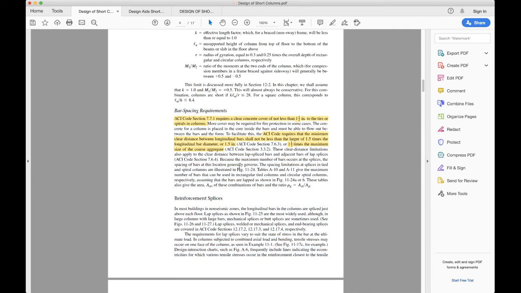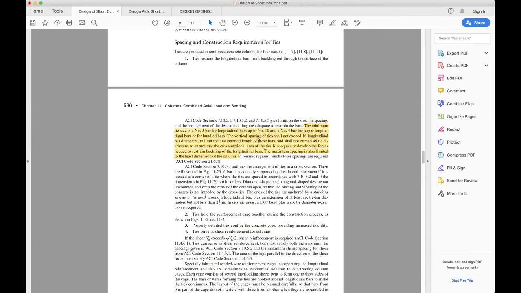ACI requires that the minimum clear cover should be at least 1.5 inches. So clear cover should be at least 1.5 inches. And another requirement is that the spacing between the longitudinal bars shall not be less than the larger of 1.5 times the longitudinal bar diameter or 1.5 inches.